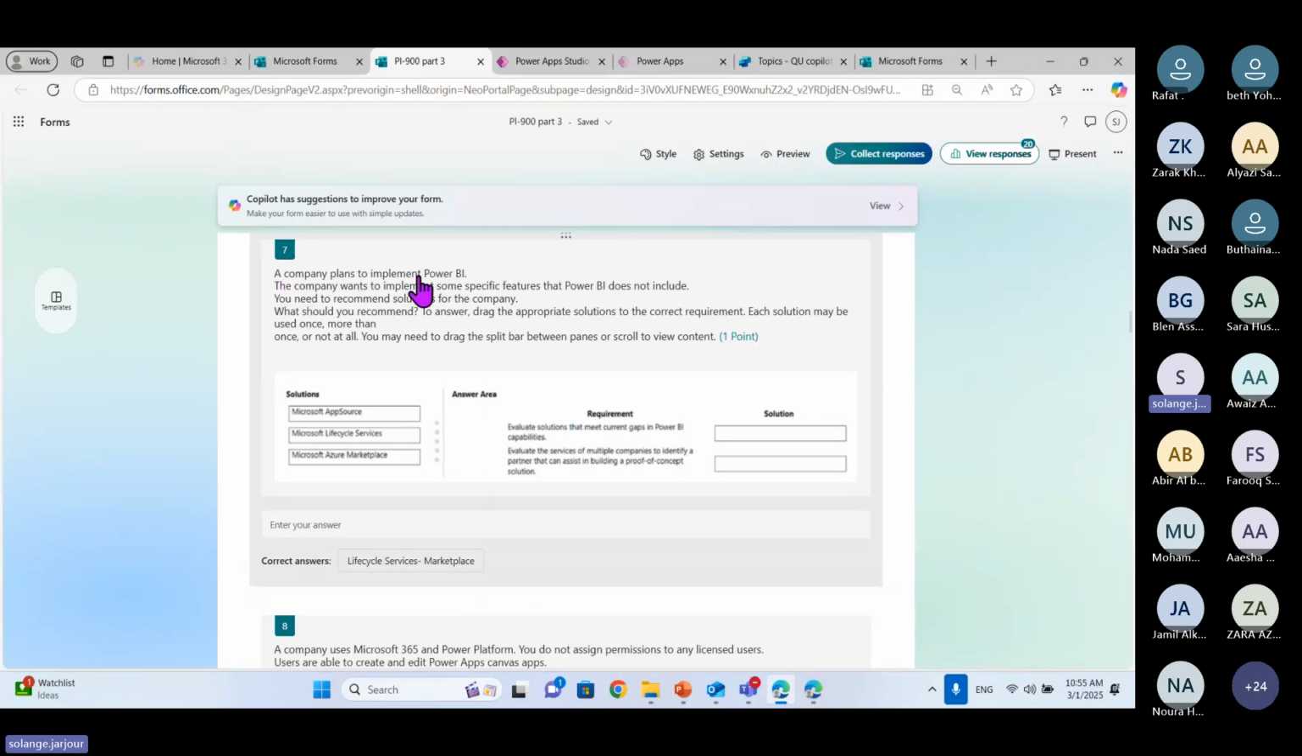A company plans to implement Power BI. The company wants to implement some specific features that Power BI doesn't include. You need to recommend solutions for the company. What should you recommend? So first of all, we need to evaluate solutions that meet current gaps in Power BI. Which one of these options can we check for the evaluation?